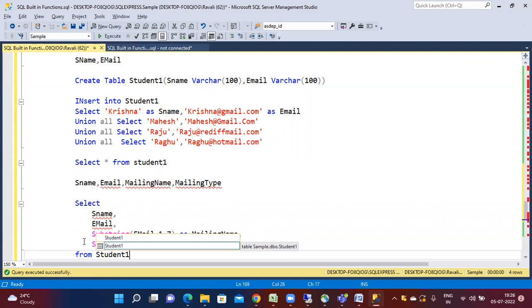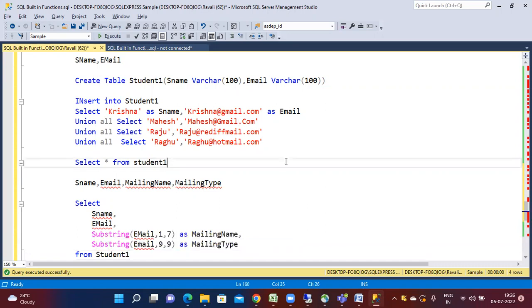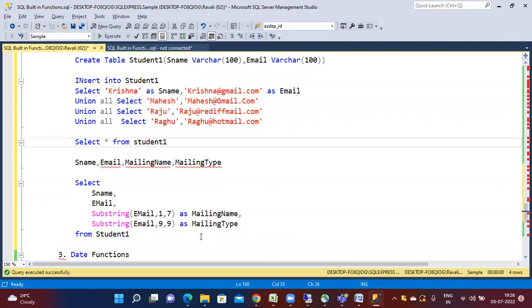When you run this select star from Student 1, you will get all the records, right? Here your answers are based on the first record. The first record will be correct. But when the SQL engine comes to the second record, it starts with 1 and the number of characters is 7. So till where will it take? Till the at the rate. Which is correct?